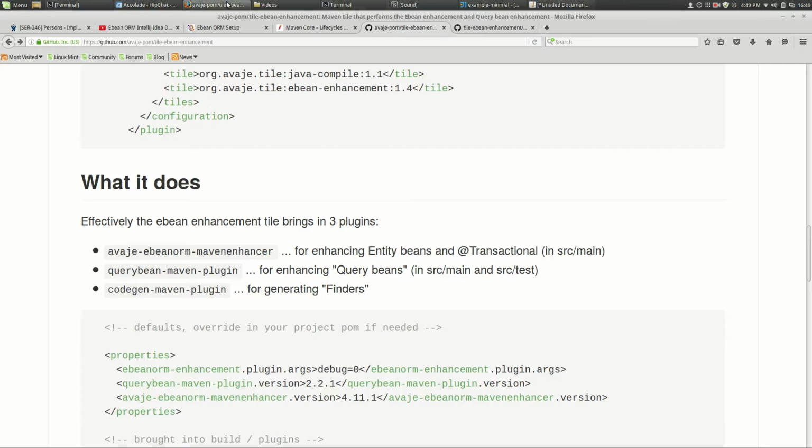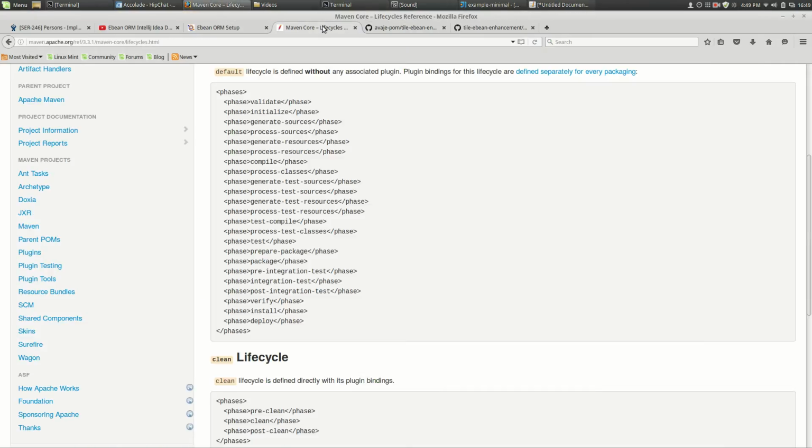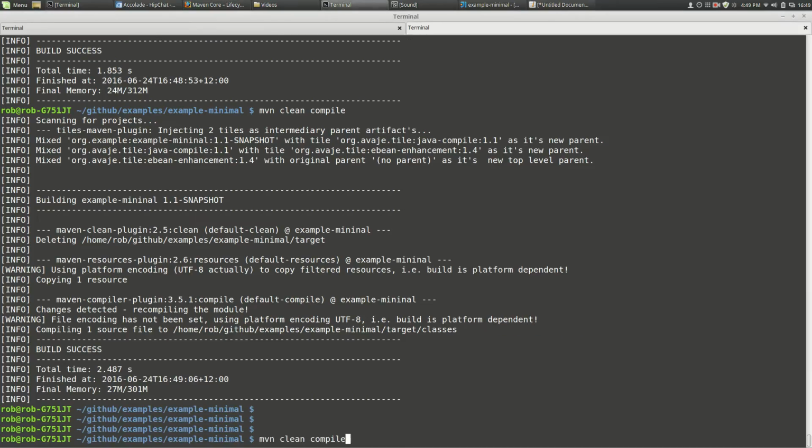Just want to go here and show the Maven life cycles. So compile is running here and process classes runs after it, and that's where we're doing our enhancement for the entity beans and the query beans. If we scroll down a little bit further, we get the test compile and we get process test classes. So this is where we see the enhancement for test code. So instead of doing clean compile, let's go process classes.